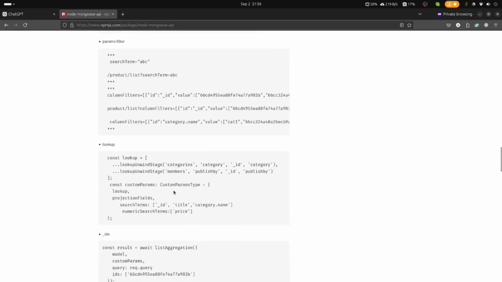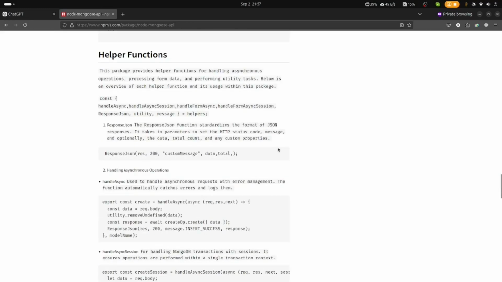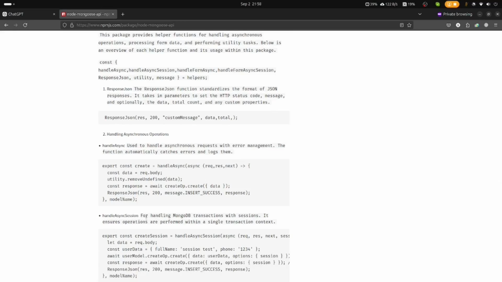We also have other helper functions like handle async function and handle async session function. What does the async function do? Handle async function handles the error. You don't need to write a try catch block when using handle async function, because this function already includes the try catch block. You only need to wrap your controller function. Similarly, in handle async session, the term session refers to the MongoDB transaction function. If you don't know about sessions, you can ask ChatGPT or search on Google. In this video, I will only show the use of this function. So you can get a session from this function, and you can use this session in your MongoDB transaction.